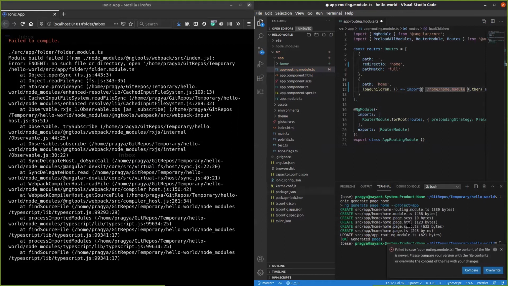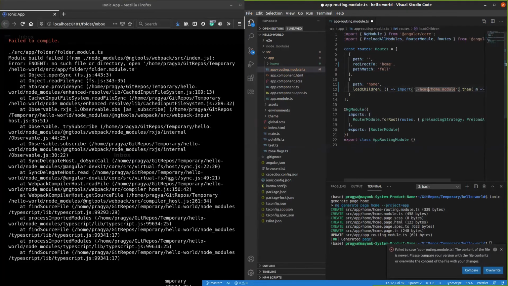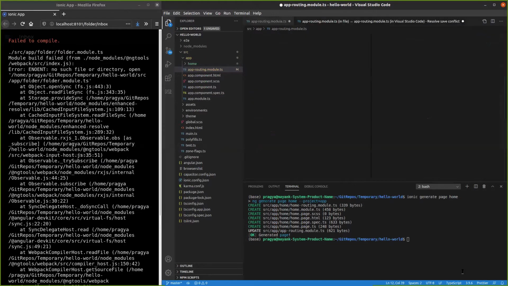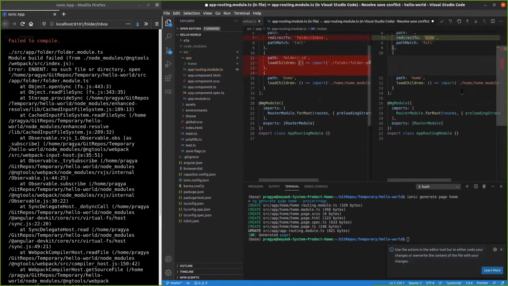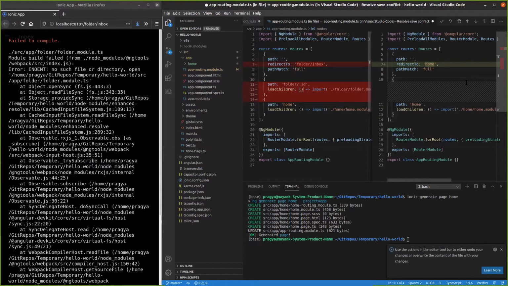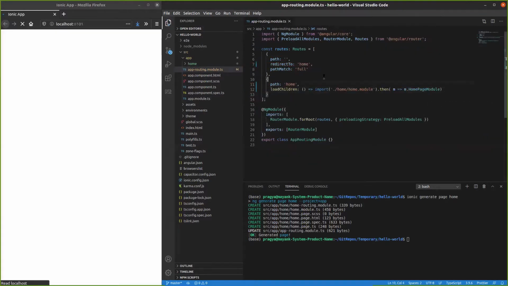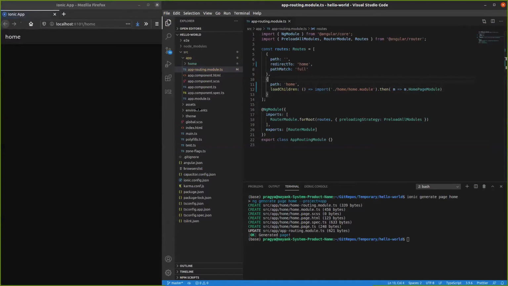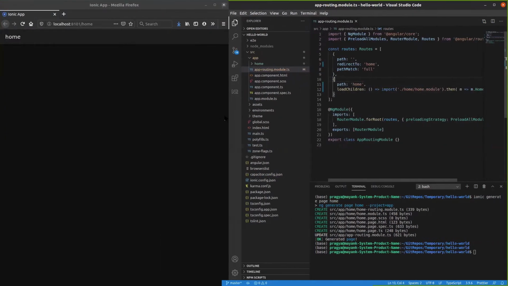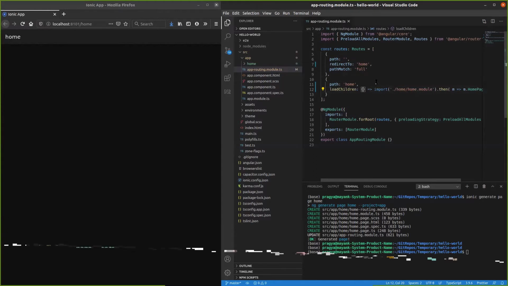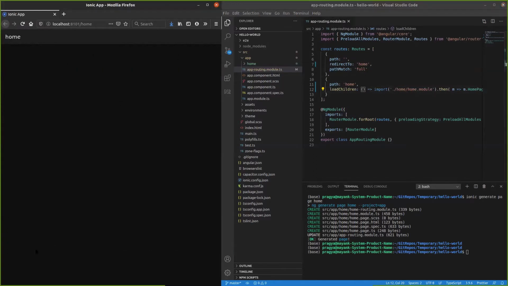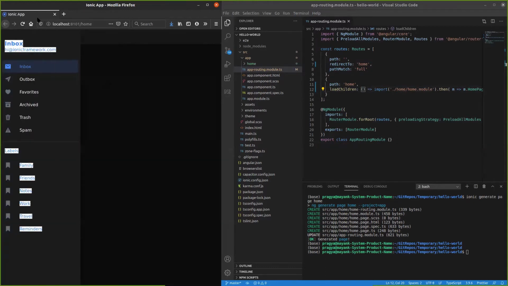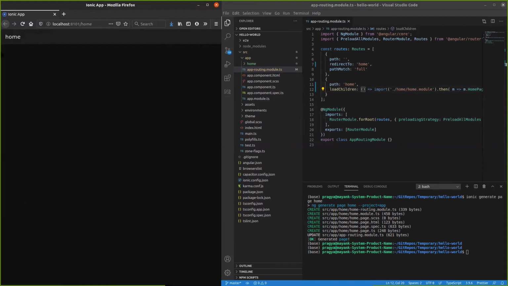So there have been some changes. So I'll compare. Yeah, and we want to keep this. So let's do this. As you can see, there are no errors right now, and we are getting a blank page with home written on top of that. Also, we have our side menu bar present, but the button for side menu bar is not visible right now.